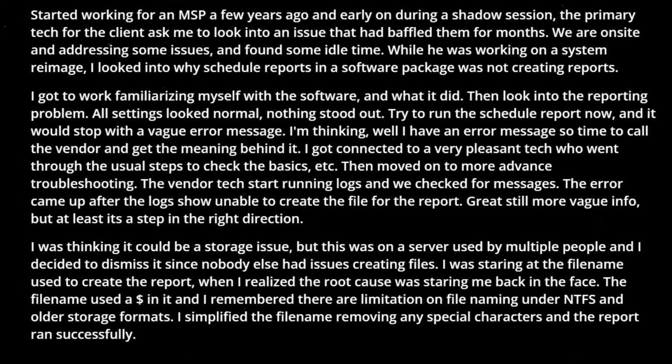I was thinking it could be a storage issue, but this was on a server used by multiple people, and I decided to dismiss it since nobody else had issues creating files. I was staring at the file name used to create the report, when I realized the root cause was staring me back in the face. The file name used $1 in it, and I remembered there are limitations on file naming under NTFS and older storage formats. I simplified the file name, removing any special characters, and the report ran successfully.